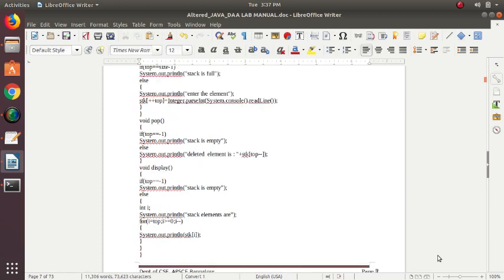Next, the other option is display. In display also I need to check whether the stack is empty. I need to print that the stack is empty, there are no elements in it, if top is minus 1. Otherwise, I need to use a for loop from the top to 0. You can see the condition of the for loop, and I print stack of i in each iteration of this for loop. So that will print the elements present in the stack.